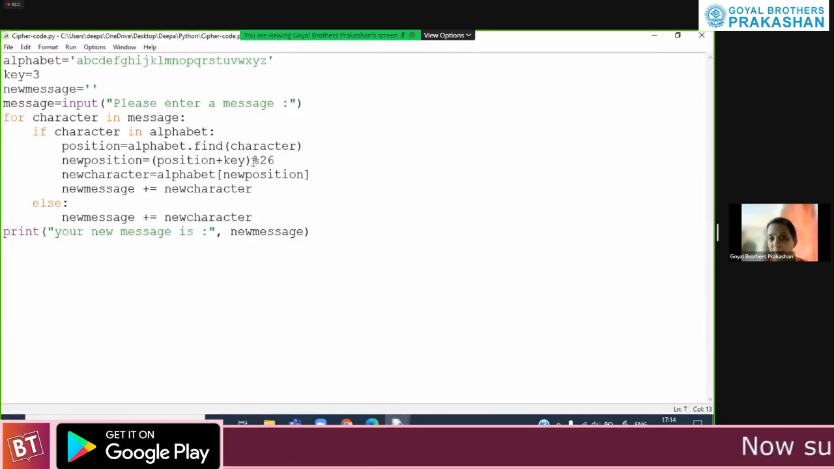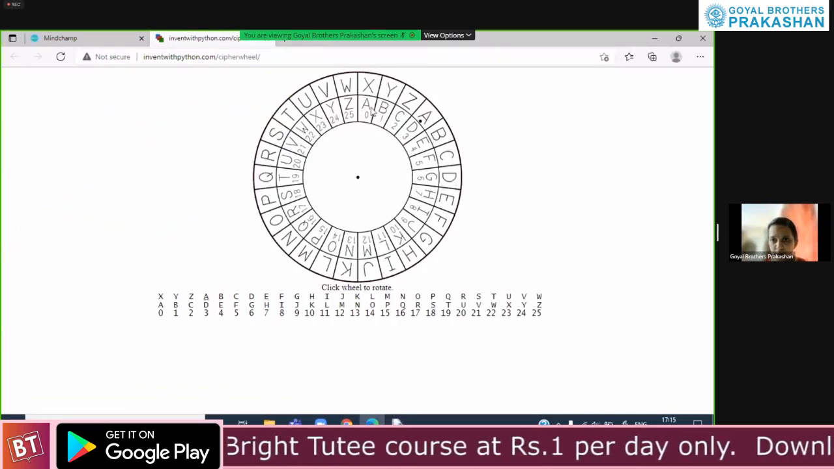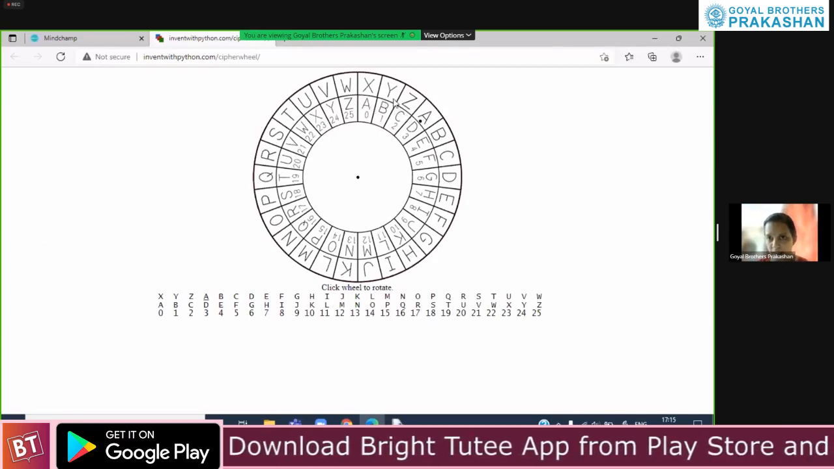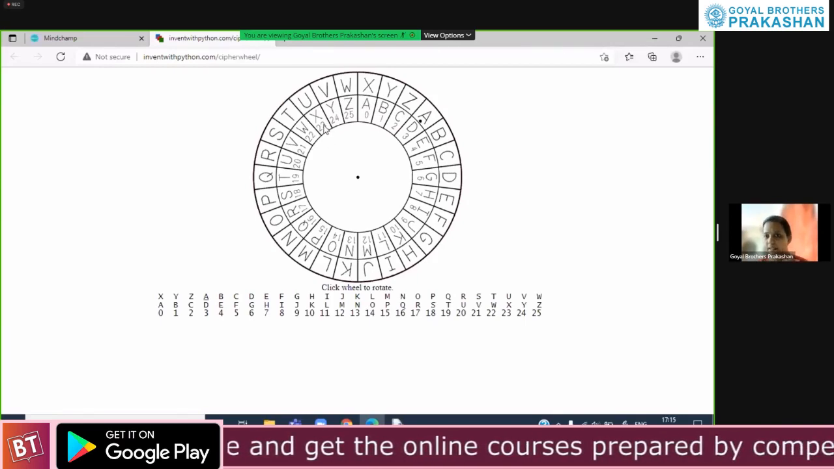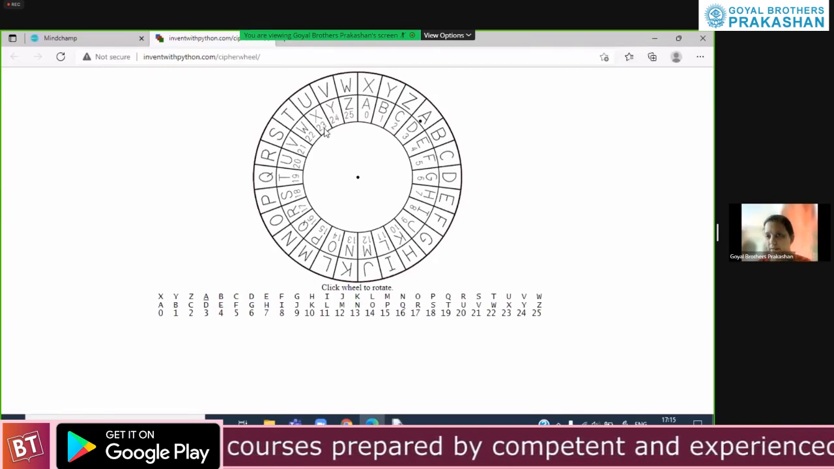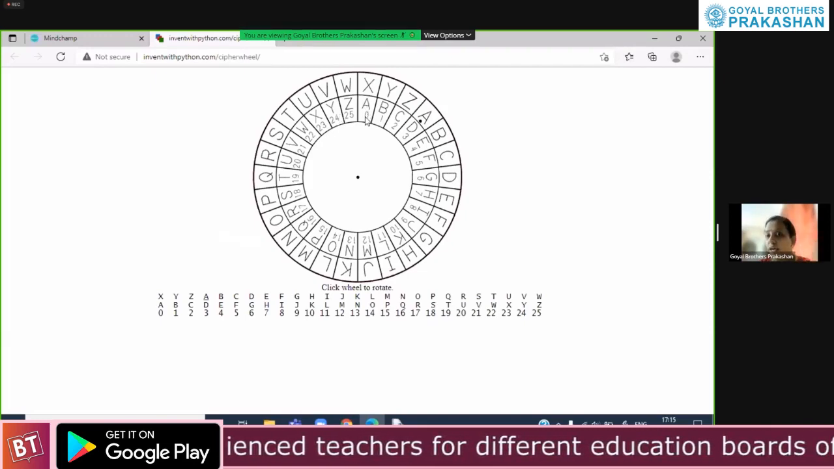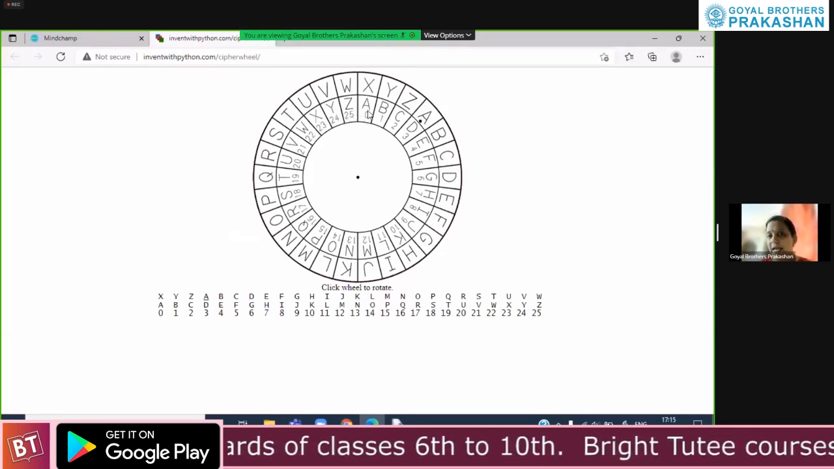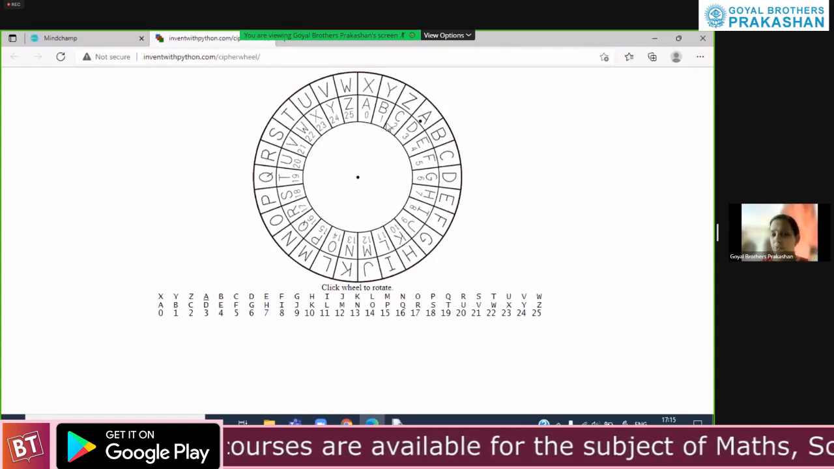Now why am I doing mod 26? The reason is, when you come to the letter X, say for example, where is that X? Here, X is 23. 23 plus 3, when you add the key, it becomes 24, 25, 26. But here we do not have 26, right? So it has to point back to 0. That's the reason why I have given mod 26.